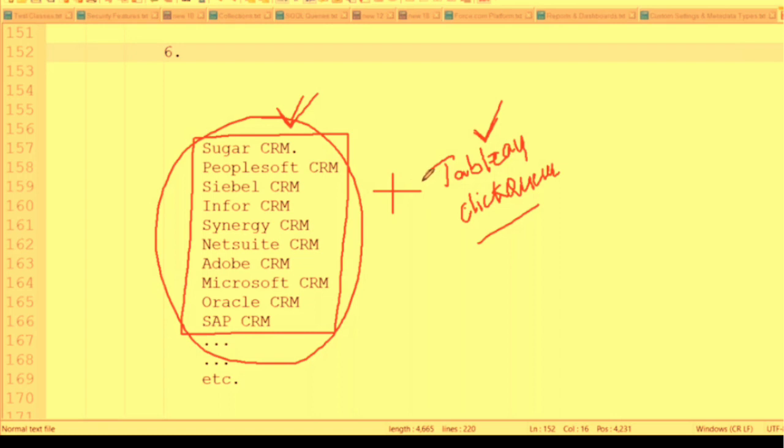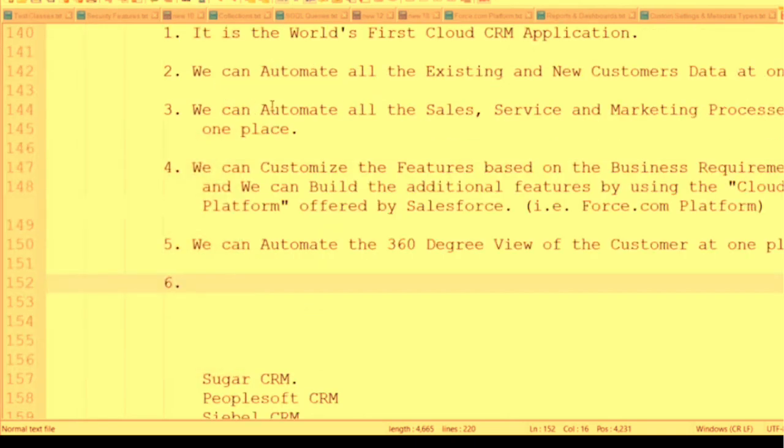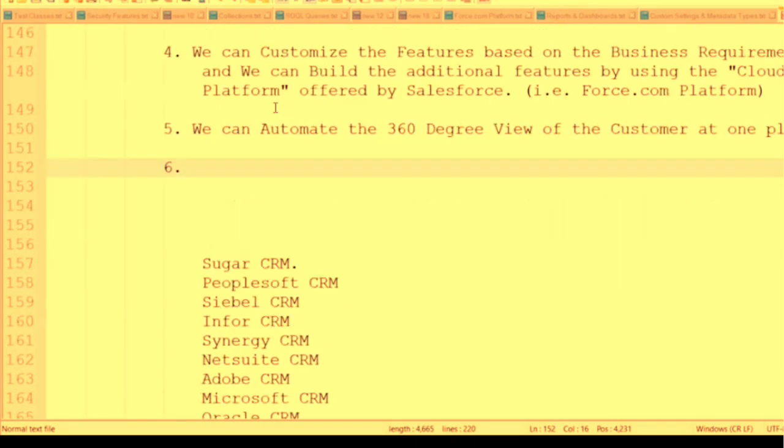For that reason, people are not showing interest to utilize these existing CRMs. Because in Salesforce CRM, inbuilt analytics functionalities are available. We have ready-made built-in features to generate the reports and the dashboards.